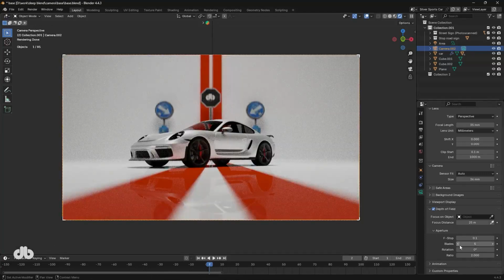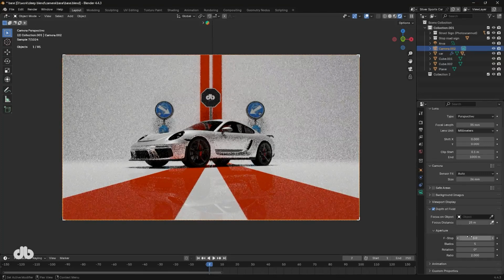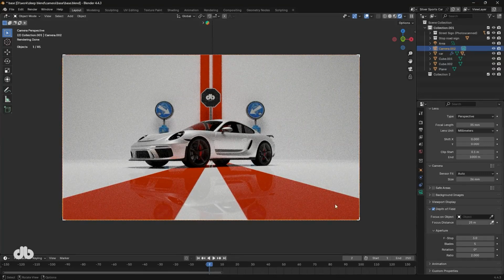Aperture settings like f-number control the blur intensity. At f/2.8, the blur is subtle. At f/1.4 or f/0.5, the foreground and background get progressively blurrier, emphasizing the focused area, like the car.